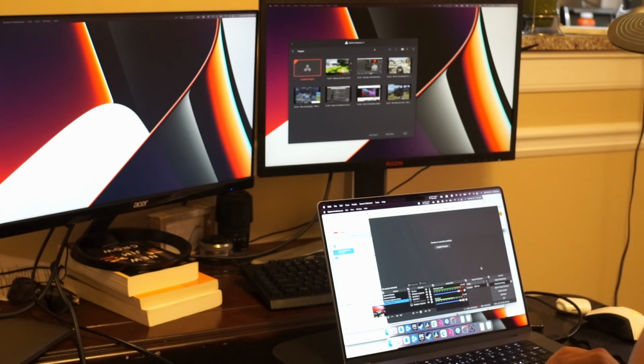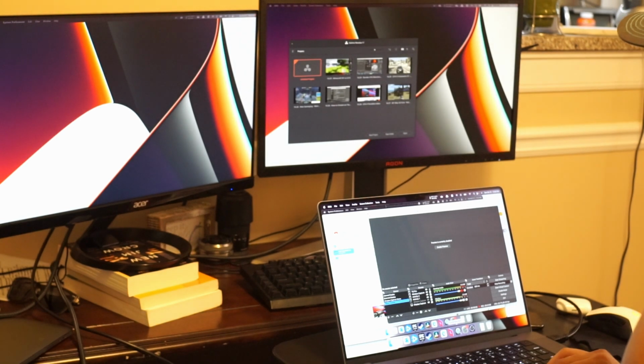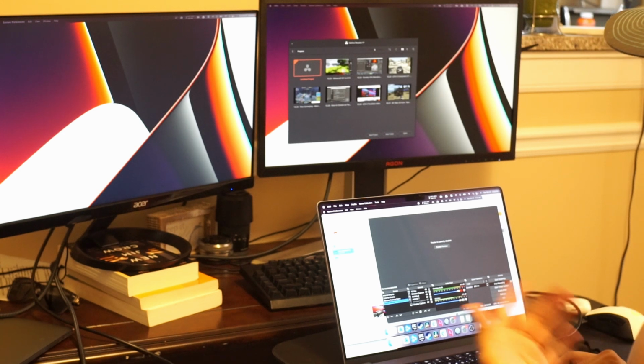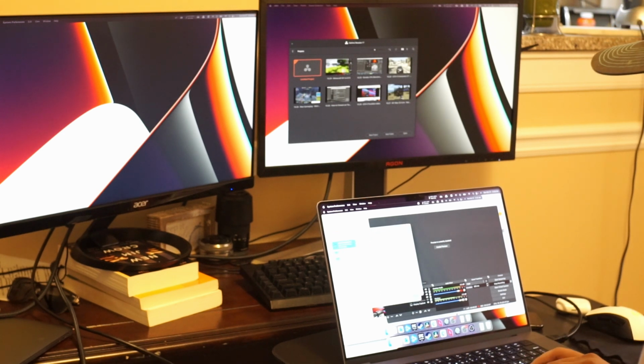So just a quick update for everyone wondering: yes, you can drive native, you don't need that DisplayPort, but right now, at least if you're a gamer or you have gaming monitors, there's some kind of issue.